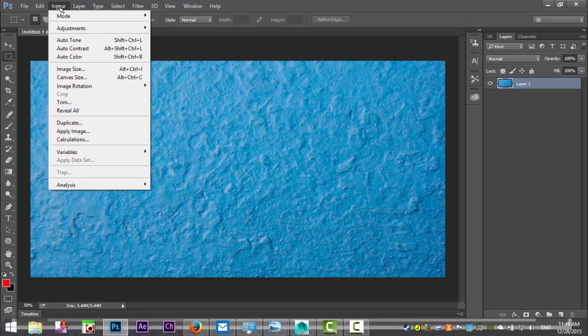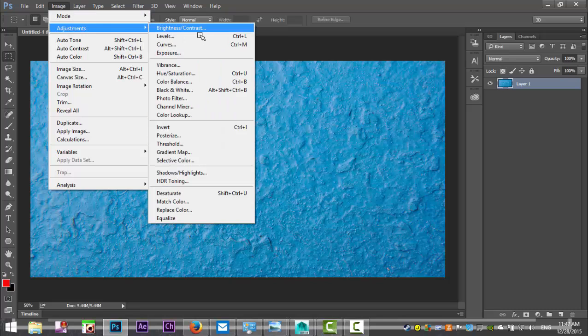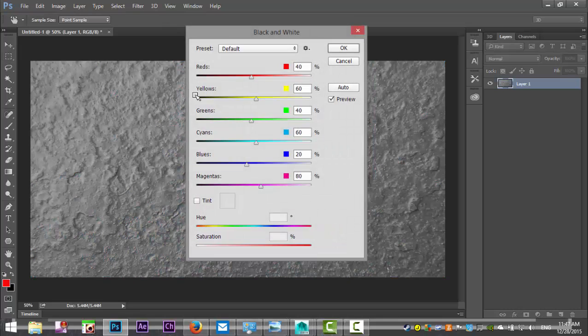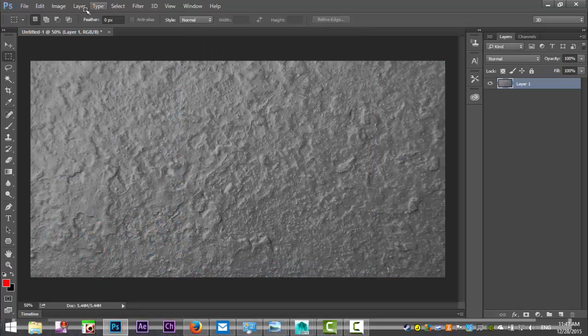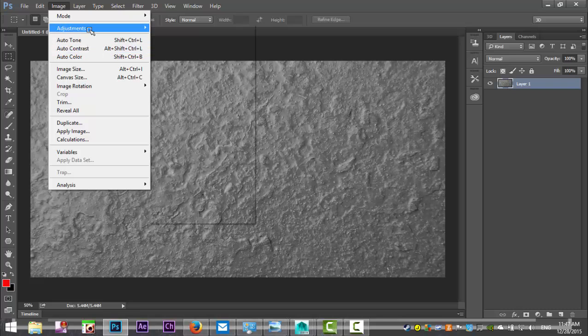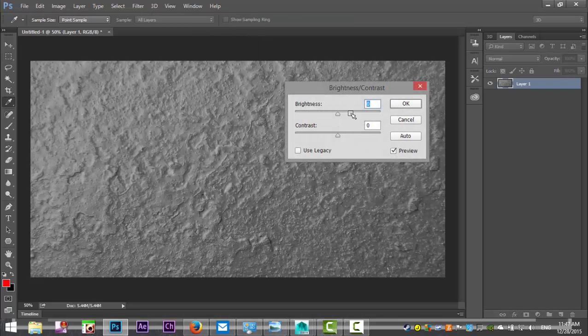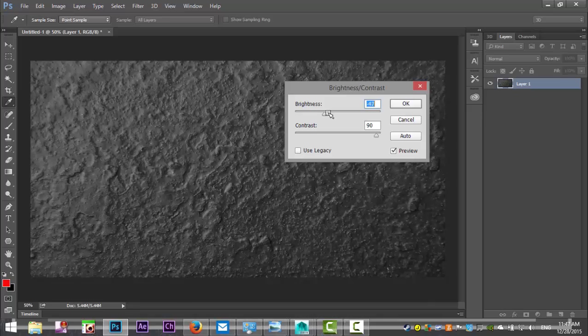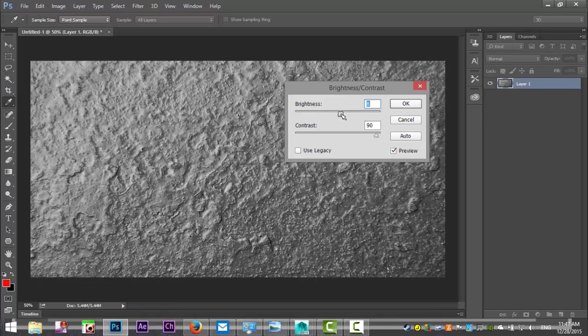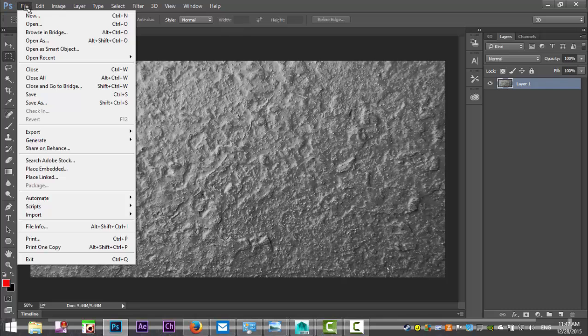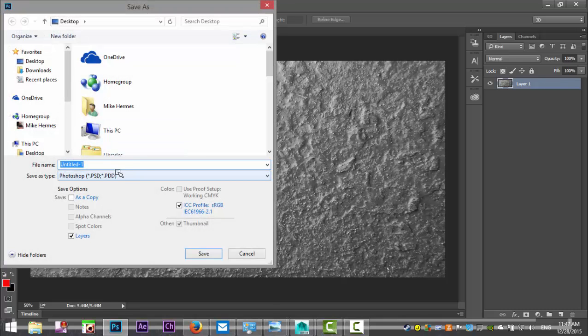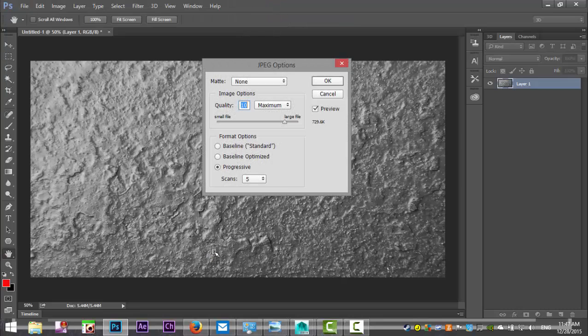And I'm going to go up to image and go to adjustments and turn it into black and white. Okay. Looks okay, I think, but let's tweak the contrast a little bit. I want it to be high contrast, obviously. And let's see the brightness. Yeah, we'll do that. Okay. So I'm going to go to File, Save As, and I'm going to save this as a JPEG, and I'll call this thick paint bump map. All right, and save.